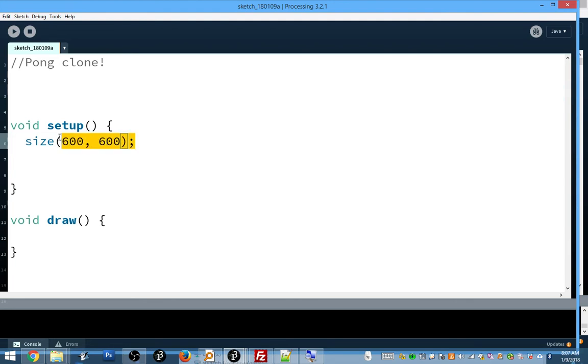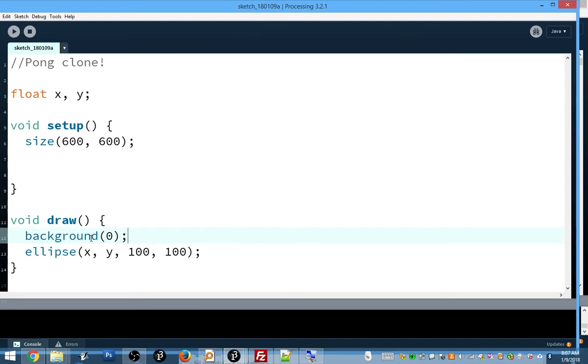I'll just make a simple, basic 600 by 600 sketch, and we're going to create some variables, float x and y. So float x and y are going to be the positions of some kind of ellipse, and I'm going to draw an ellipse down here. It'll be drawn at x and y, and we'll make it maybe a little bit bigger just so we can see it, 100 by 100. And I guess I will clear the screen every frame. We'll just go background 0, go black.